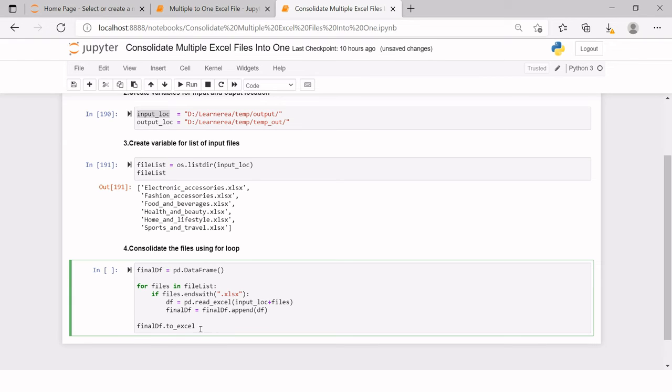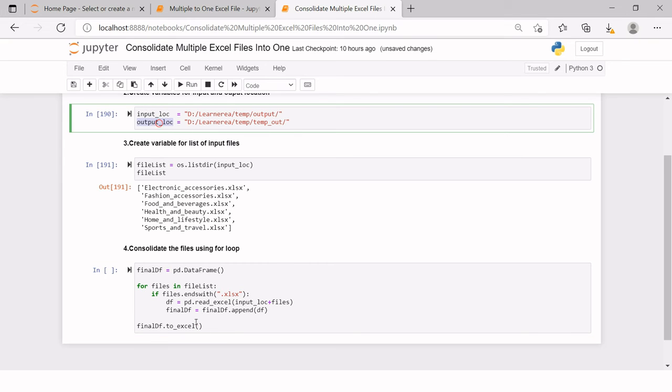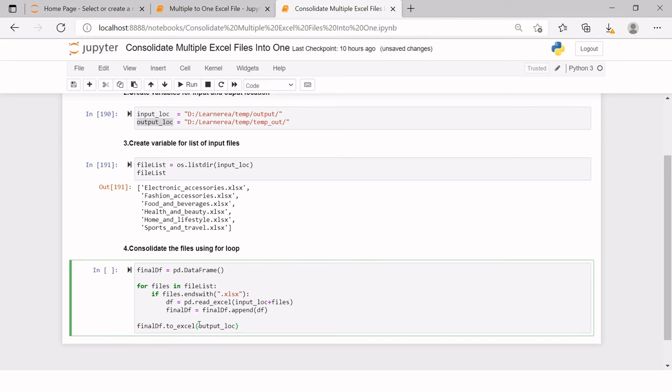If you want to learn more about how to export the files, then the link is showing just at the upper right corner right over here, click that and just watch it, learn it. Here I will just supply the output location. The output location which I have over here is this, and the file name which I want to give will be final df.xlsx. Now your script is ready.